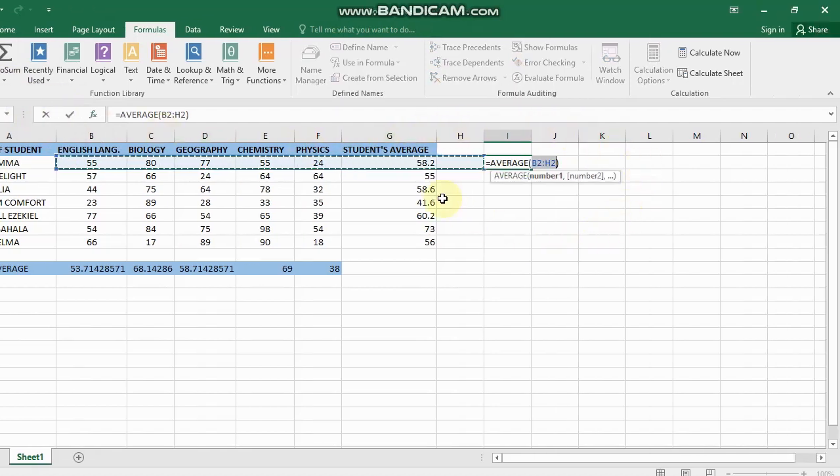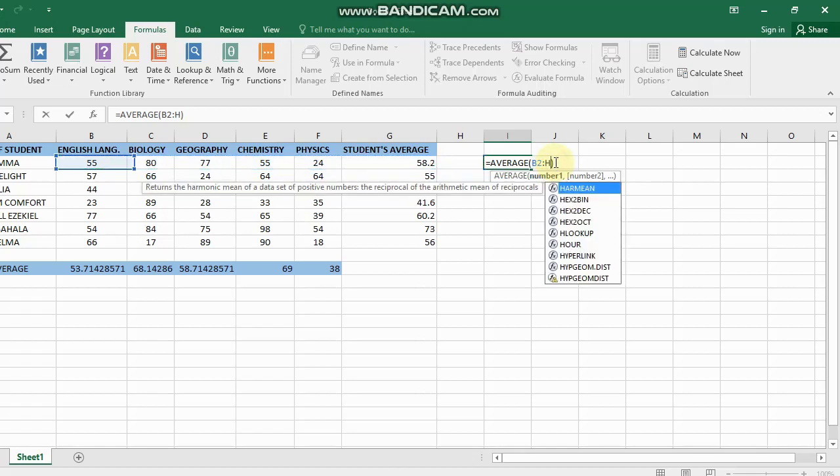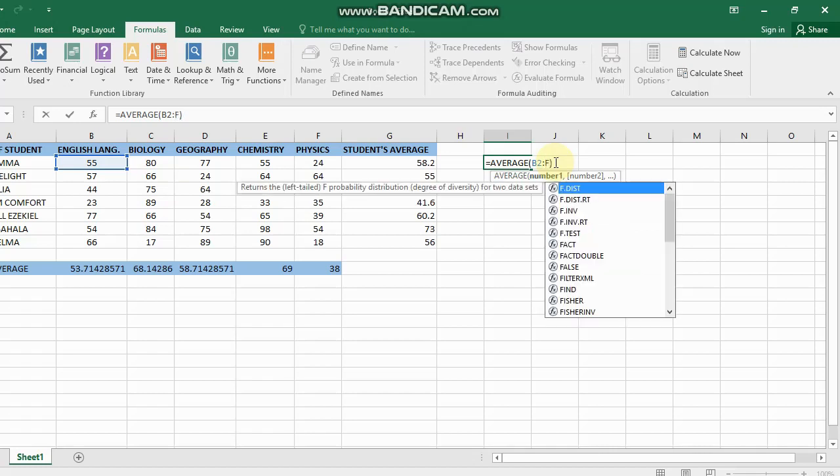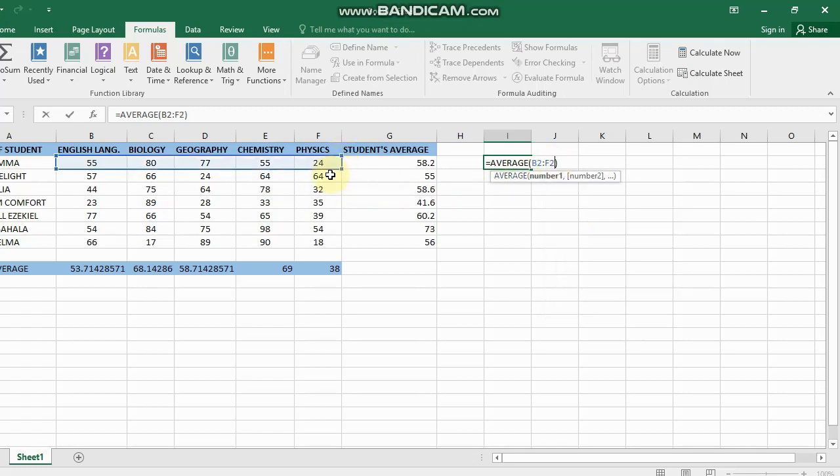You see it has automatically detected this range, but since you're not going up to H, you can edit it and put F. Put your F2. Do an equal sign. You see that it has given you the same thing. So you can use autofill to fill out the rest.